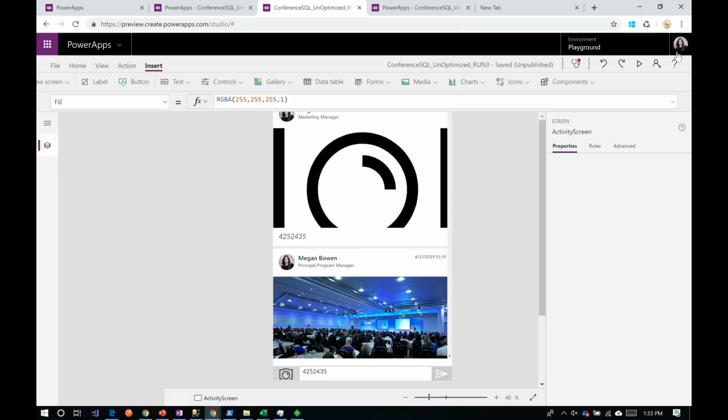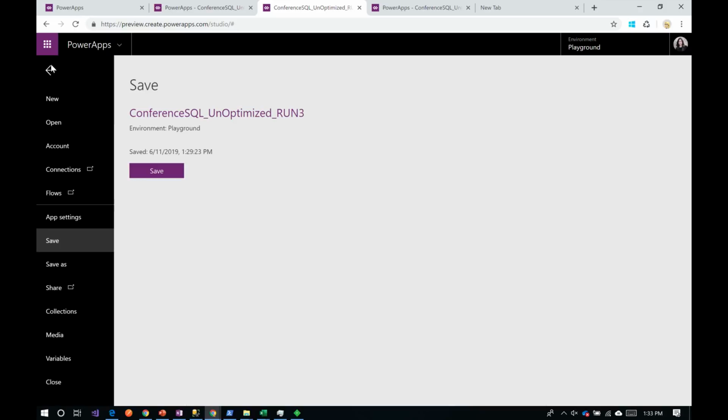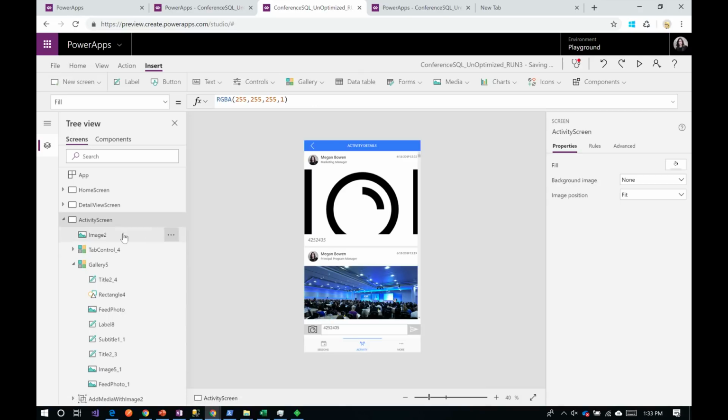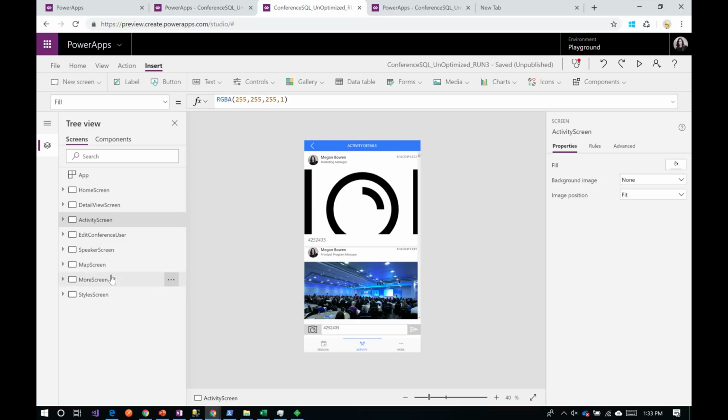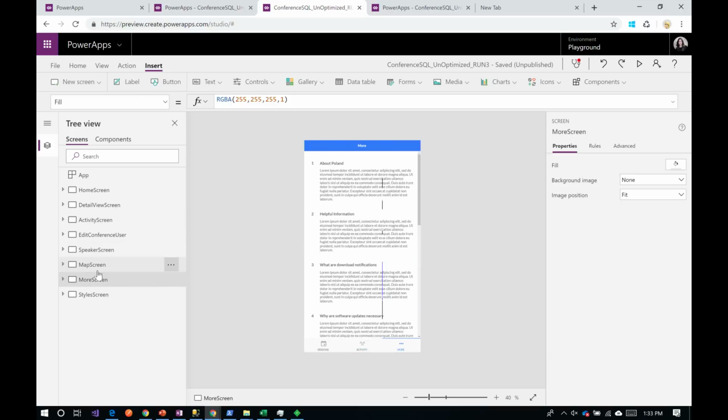So that's good. The other thing to finalize is basically the talk about images.